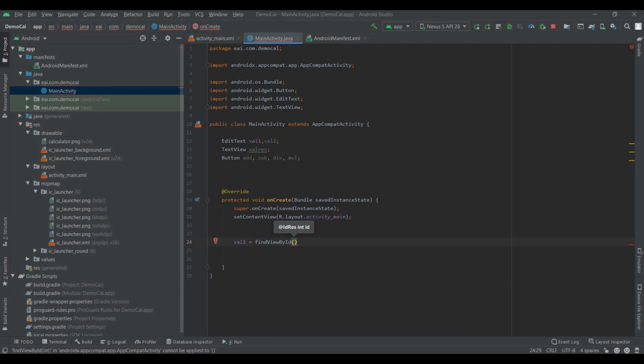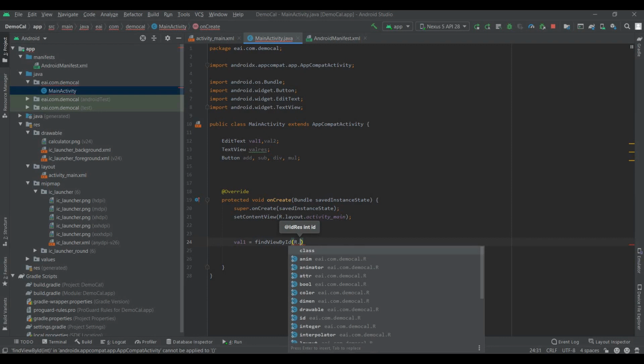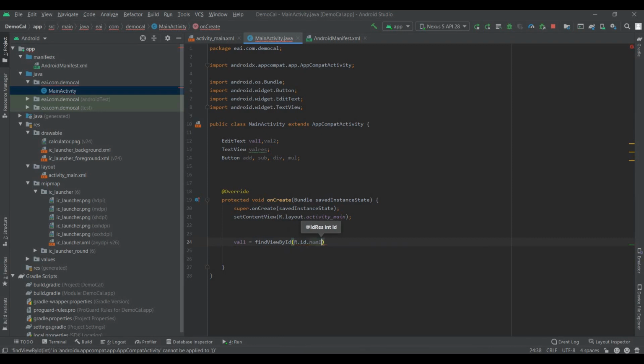What is the ID? The ID is r dot id dot num1. Now, why am I writing r.id.num1? I'm writing r dot. So this r actually corresponds to the res folder. Where is this num1 present? This num1 is present in activity.main, right? Where is this activity.main present? This activity.main is present inside the res folder, right?